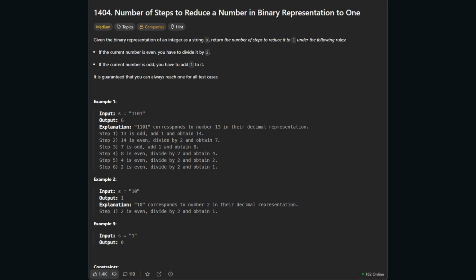We are given a string that represents a binary number. Our goal is to count exactly how many steps it takes to shrink this number down to the number 1, following two very specific rules. If the current number is even, we must divide it by 2. But if it is odd, we have to add 1 to it. We just keep repeating these rules until we hit a value of 1.